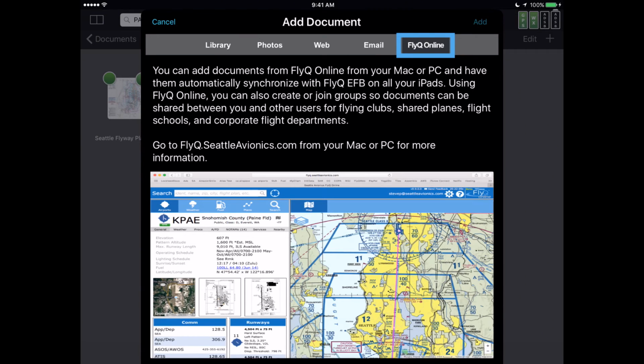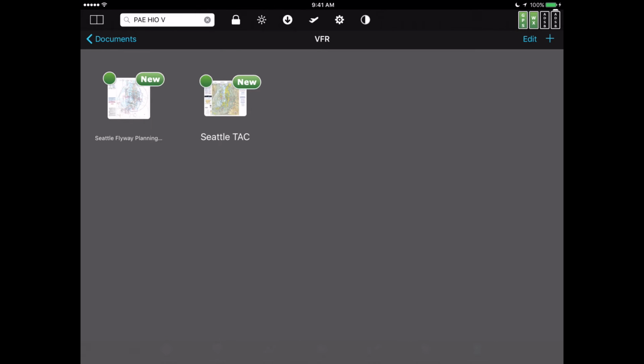You can even get documents very, very soon by using our new online flight planner, which is, of course, FlyQ Online. Simply go to flyq.seattleavionics.com, and although not at this writing in the product quite yet, you'll have the ability to import, manage, rename, and so on, all of your documents, and even by groups, so you can create groups of users from FlyQ Online.